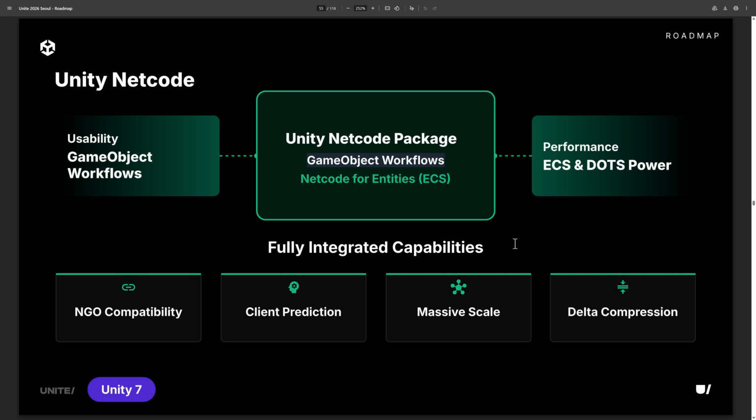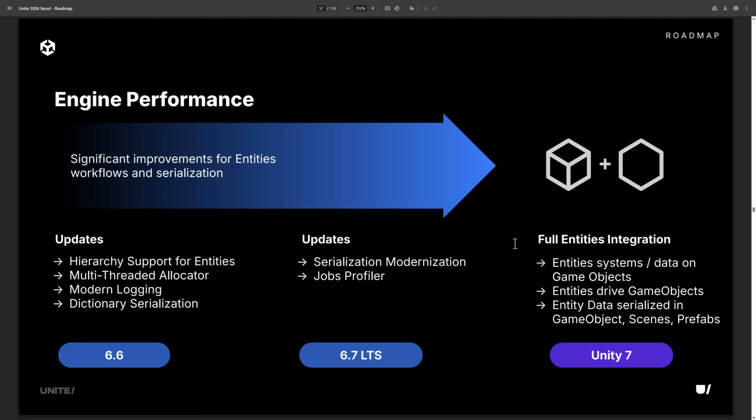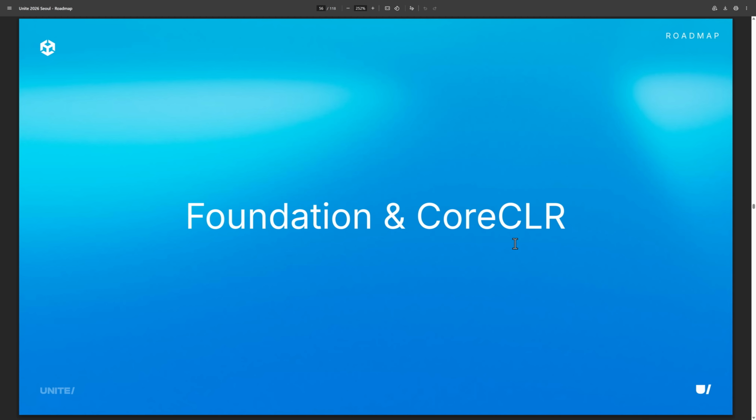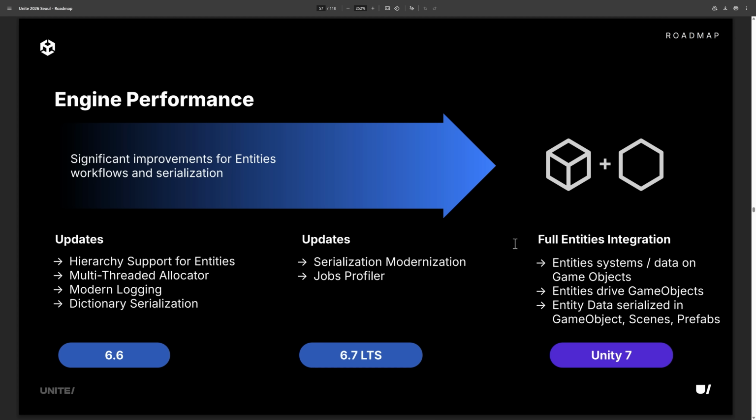Netcode, nothing new here. Netcode package, so game object workflow, netcode for entities is coming in, performance improvements, and so on. And then this is the one that people are most interested in, which is the CoreCLR. This is basically moving .NET into the modern era, as opposed to a 7-year-old version of Mono. So this has been pushed out a little bit, but Unity 7 is going to be the end of the road when you can think of CoreCLR as finally being done.